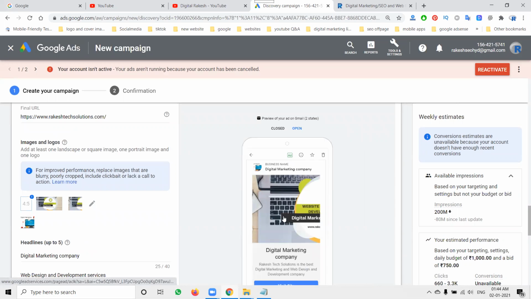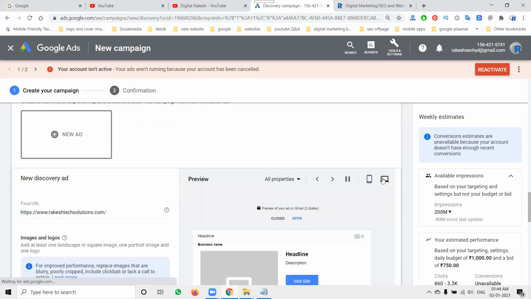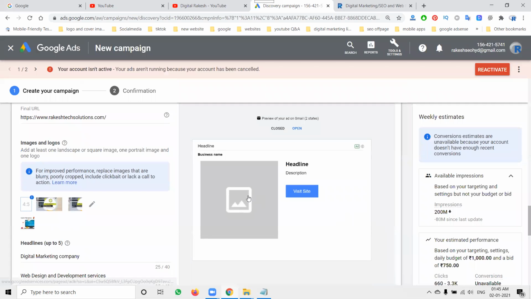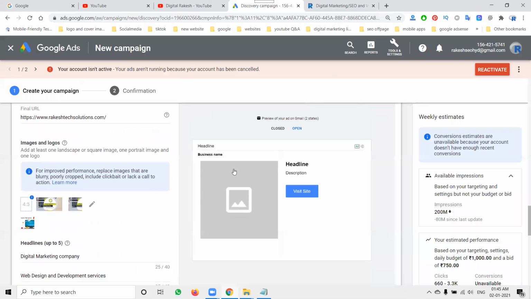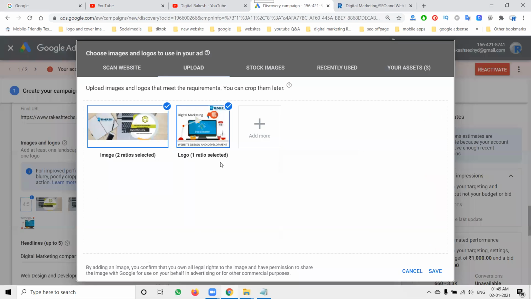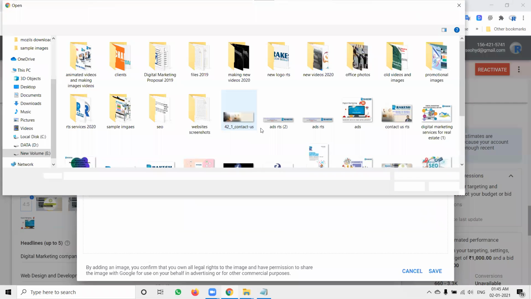Here we can see particular ads on desktop. Every ad will be here, and on click, they go to the particular website. So you can add it here.